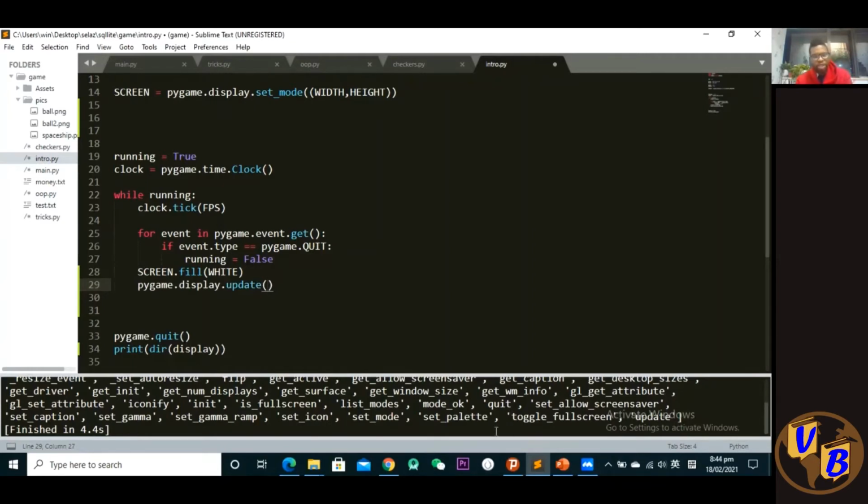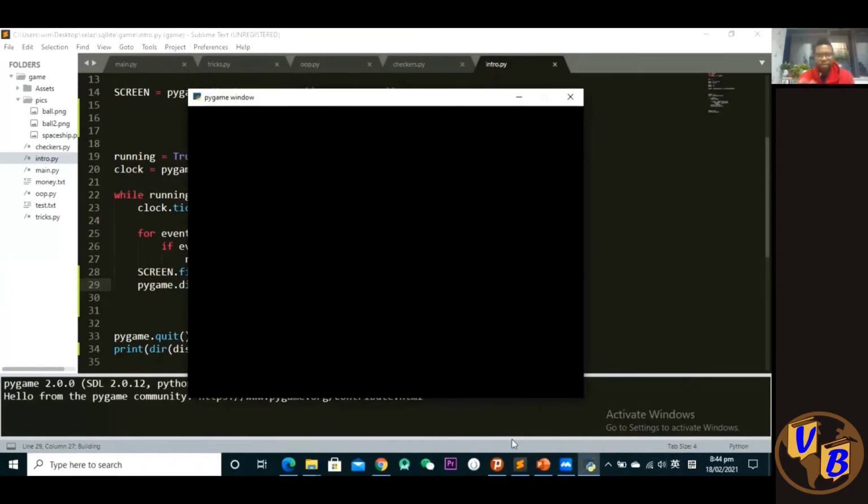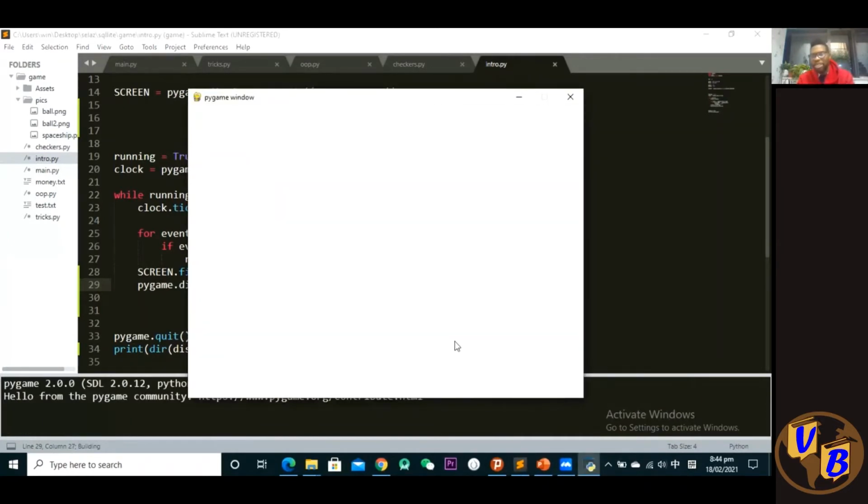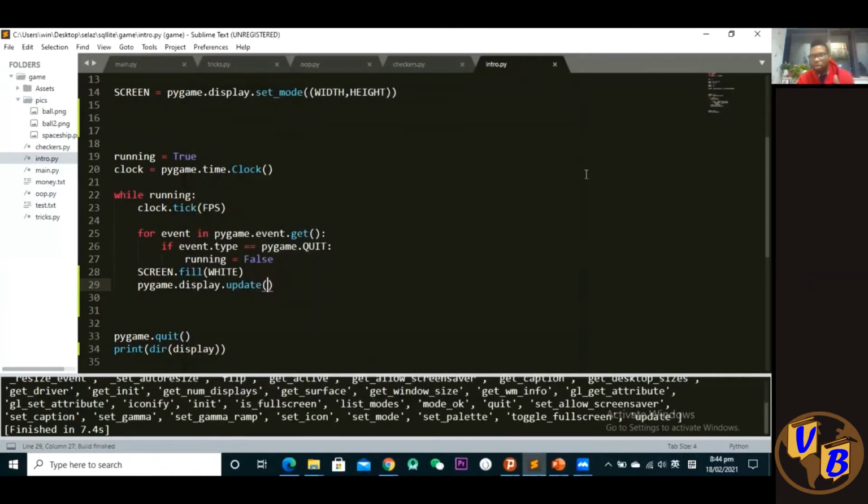So once we do this, Control S to save, Control B. If I run this, you will see there's a change in color. Now the color is white. Okay, so that's number one. So we are using these methods that are in here within the display module. Okay, the display module is within this library, the Pygame library. So this is how we call these.